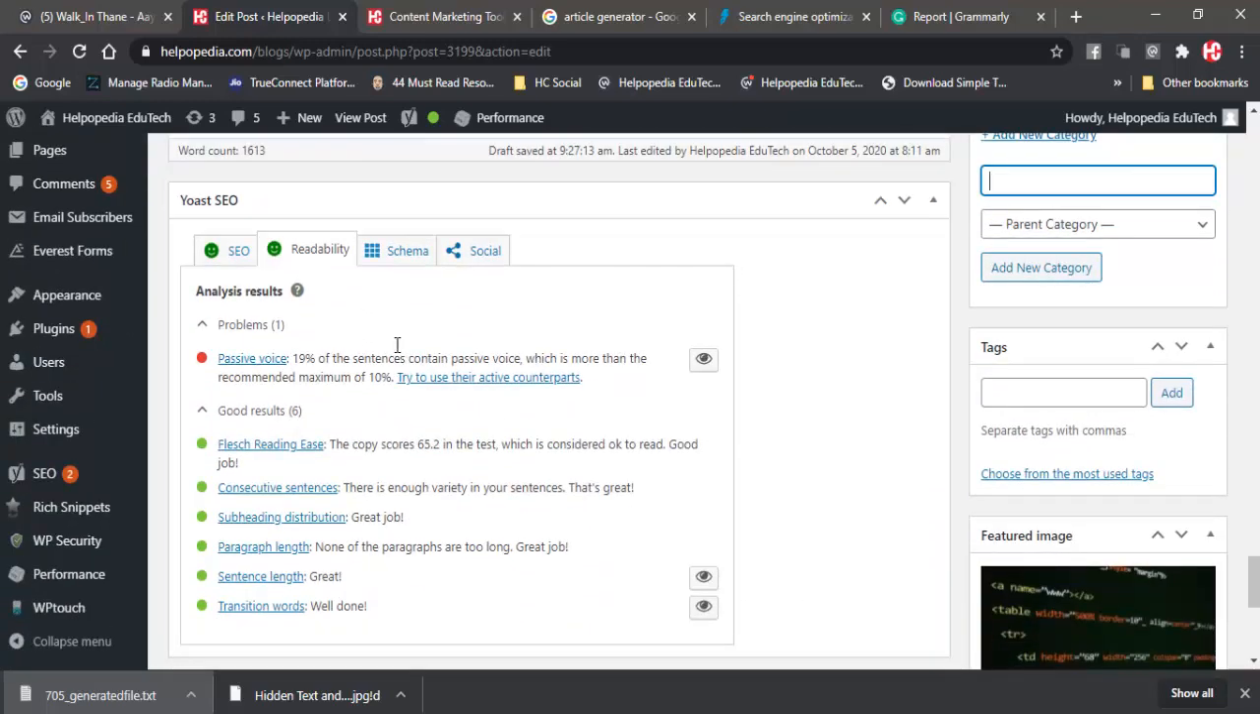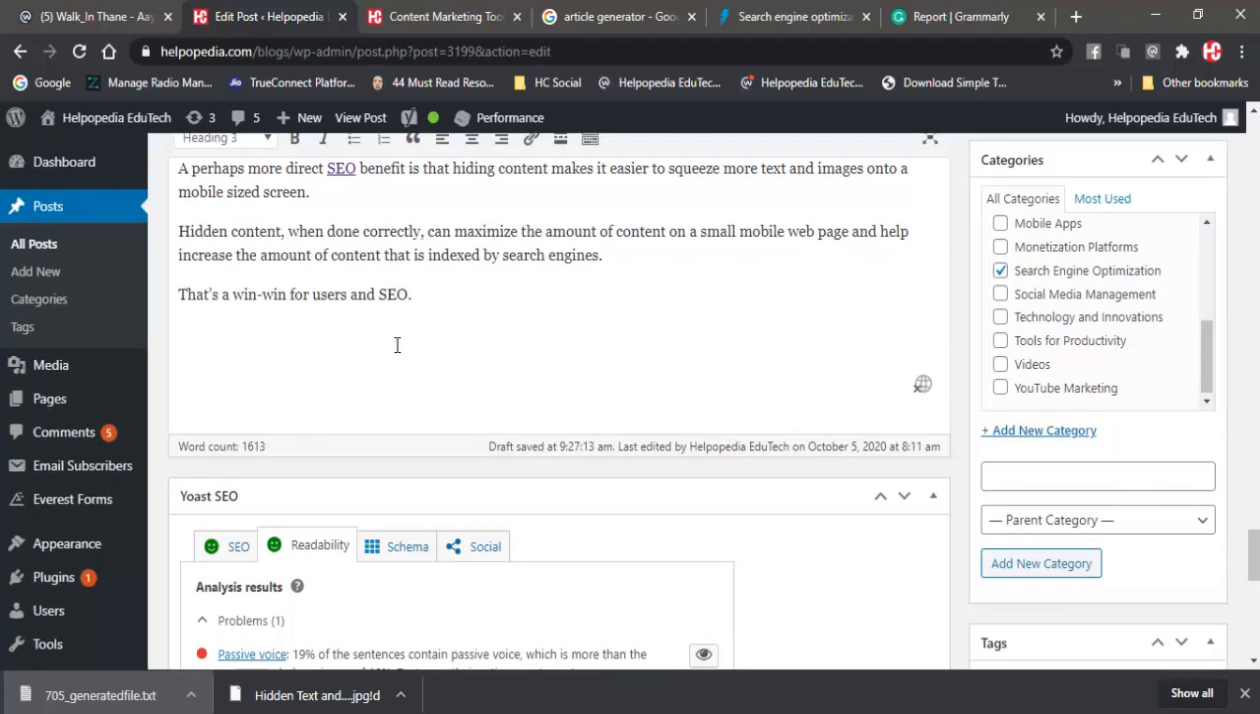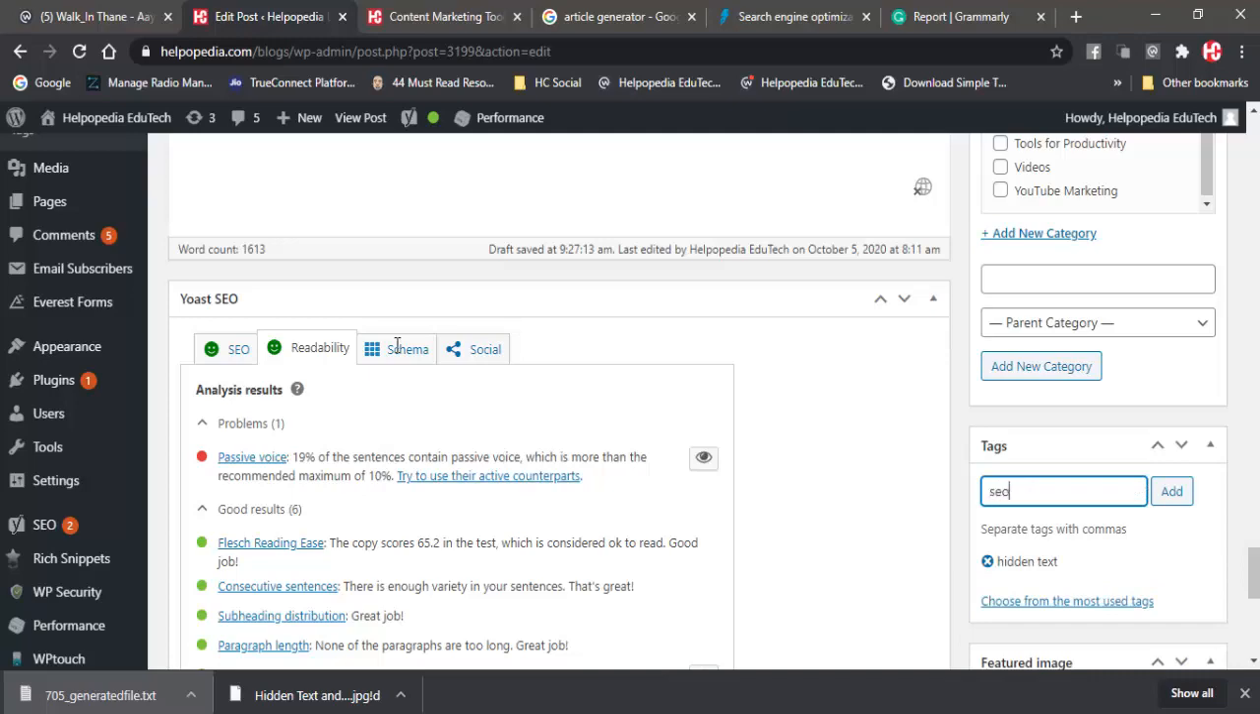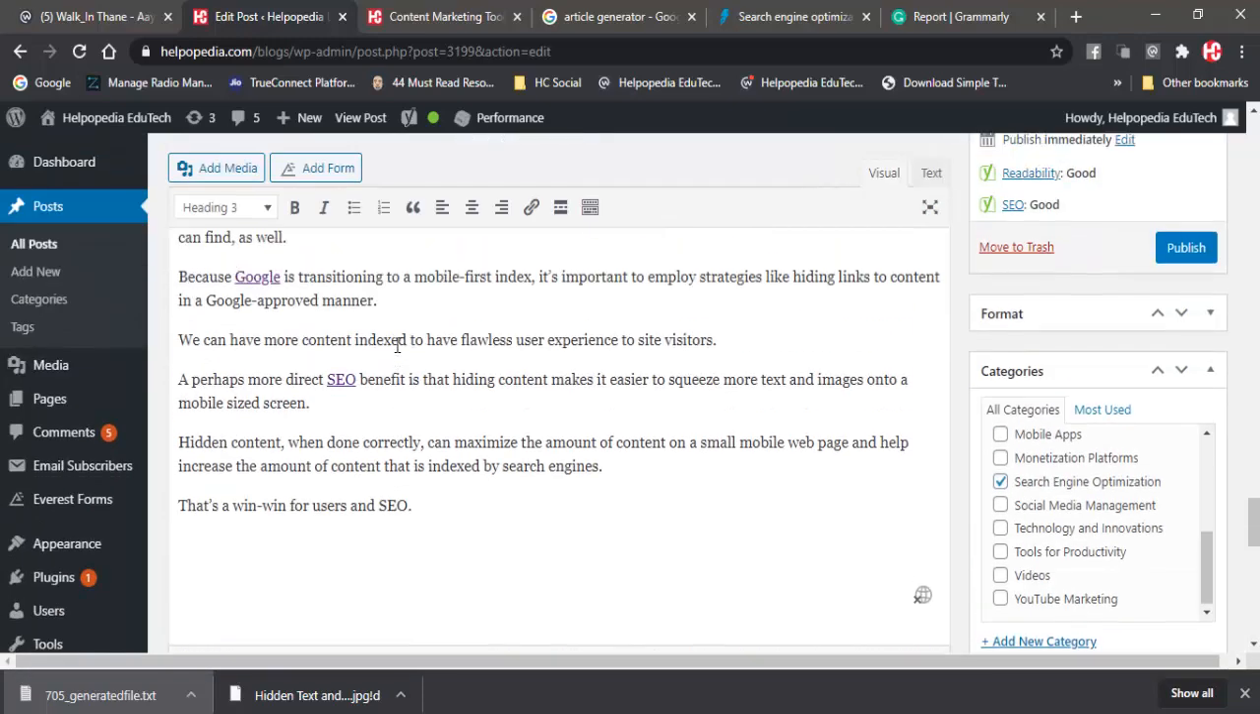And then over here the important thing is tags. Whatever important tags we feel can be used, which people will search and which are related to this article, we need to enter them over here. So the first thing would be like hidden text, then SEO, which is there in the content multiple times.